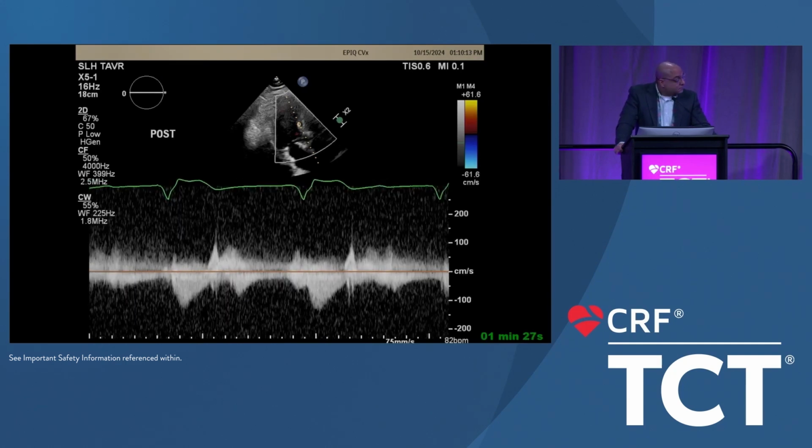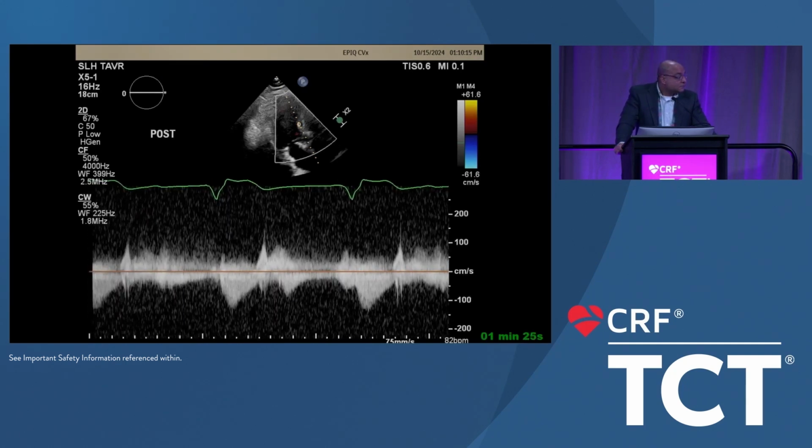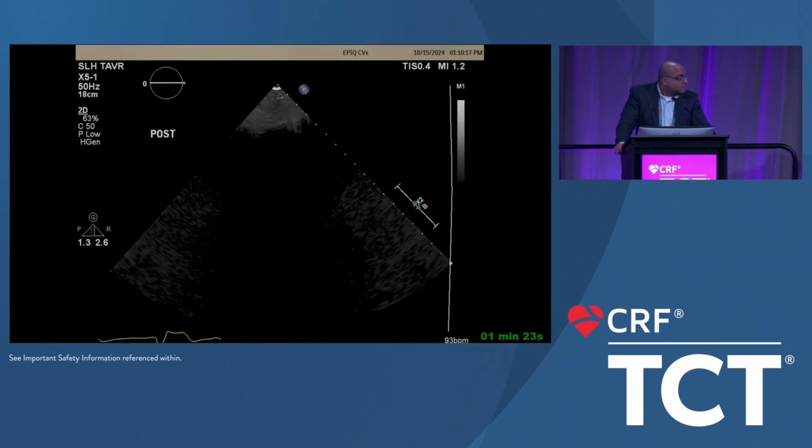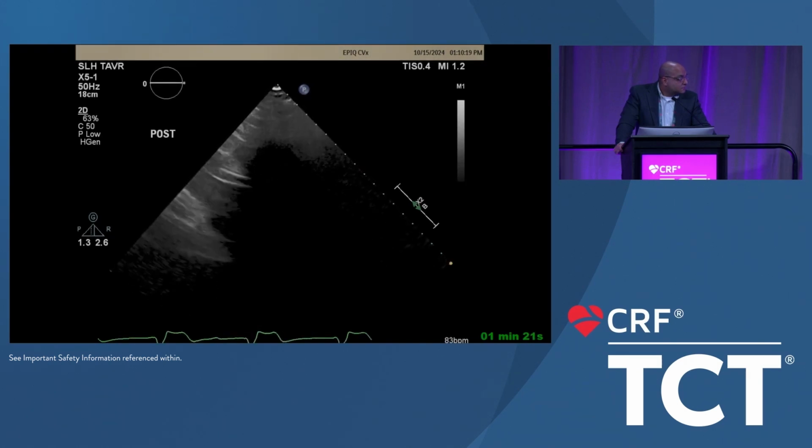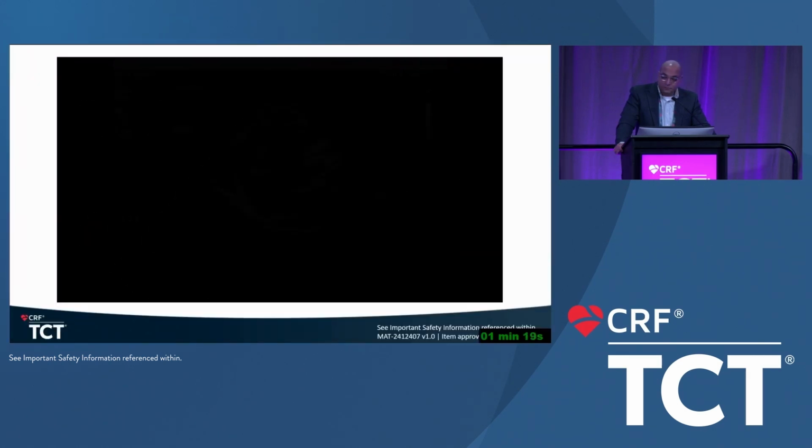So let's say there was, you want to do something with this valve. What do you do with it? You mean post-dilate? What do you mean? Post-dilate. What are you going to post-dilate it with? So remember, it's a 35, and the average diameter is 29.4. What balloon are you going to use?